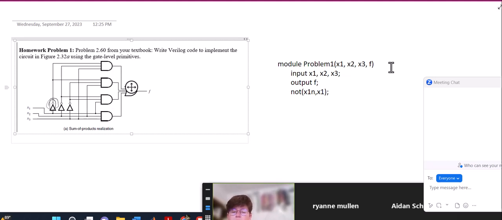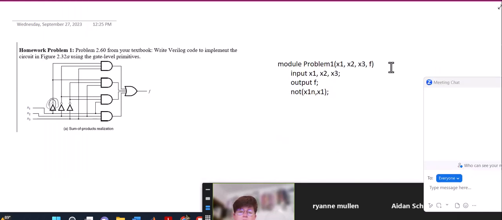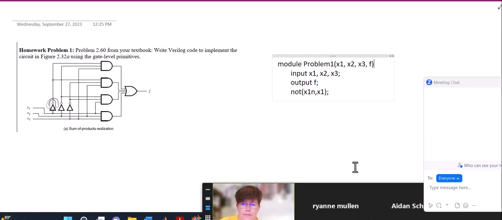And then the second NOT gate is for X2, so I'll call its output X2 in, and that's X2. And my third NOT gate will be for X3, so that's X3 in and X3. Now I can use X1 in, X2 in, X3 in as inputs for other gates.